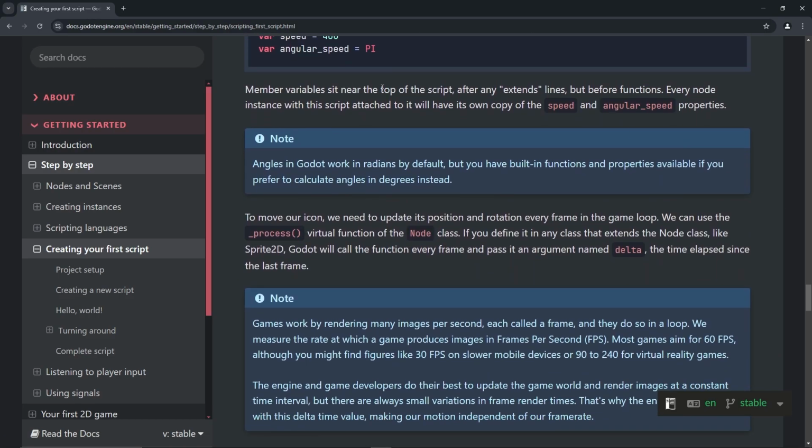Member variables sit near the top of the script after any extends lines, but before functions. True. Every node instance with this script attached to it will have its own copy of the speed and angular speed properties. Yeah, because it's in the script. Why is it so hard to read this when it's just common sense? Why does common sense take so many words? Anyway, it's always like that, so no big deal.